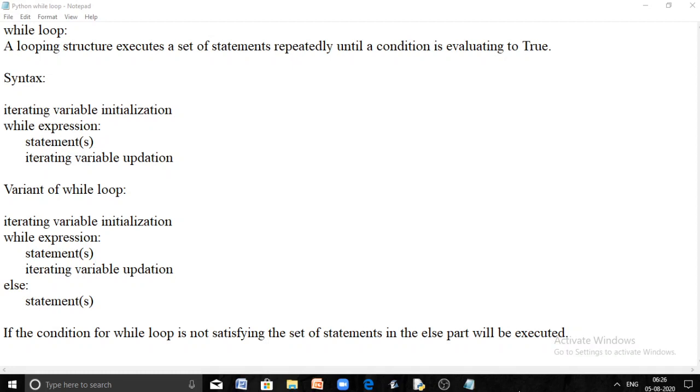Already we have another looping structure in Python, that is the for loop. A for loop is a looping structure that executes a set of statements repeatedly for a fixed number of times, or corresponding to the set of values in a sequence, or a set of values generated by a range function. So whenever you know in prior the number of iterations that the loop will execute, then we can go for a for loop.